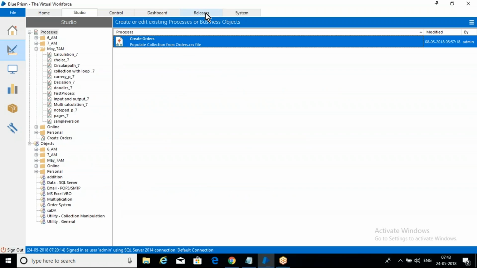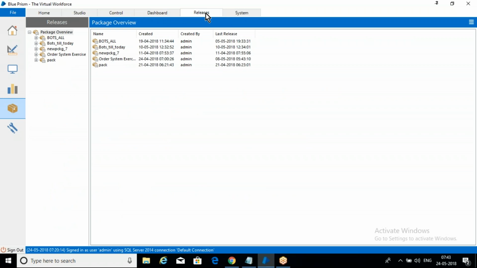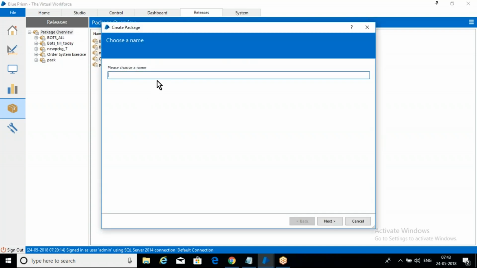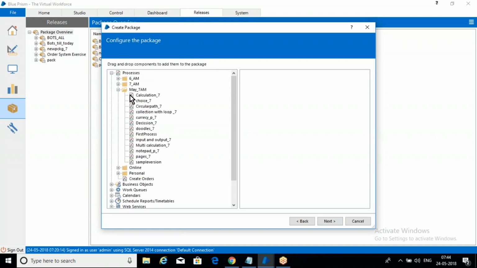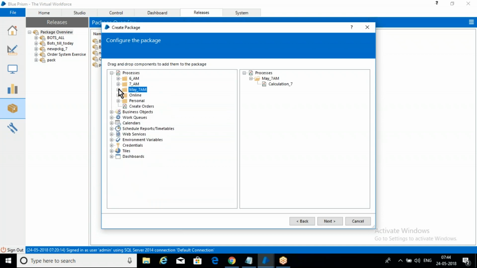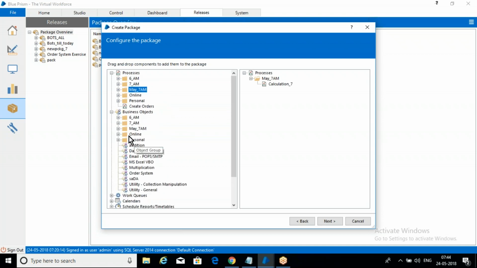See this, we have a release option here, right? Click on Release. If you want to create a new release, right click. First you need to create a package. Choose the package name. Next, you can give a description. Next, observe this, configure package. What we need to do first is configure the package. It means selecting all the things you require for this package. You can select it from here. So from process I need this one, and from object I need that particular thing.